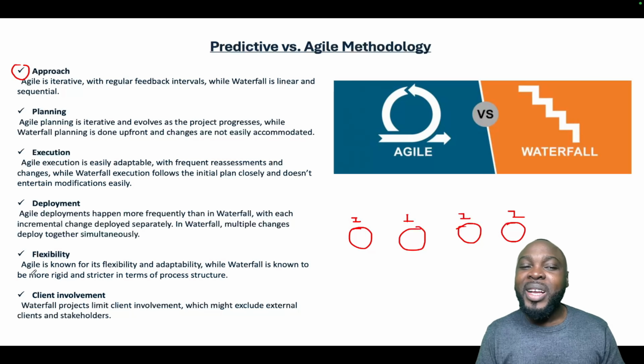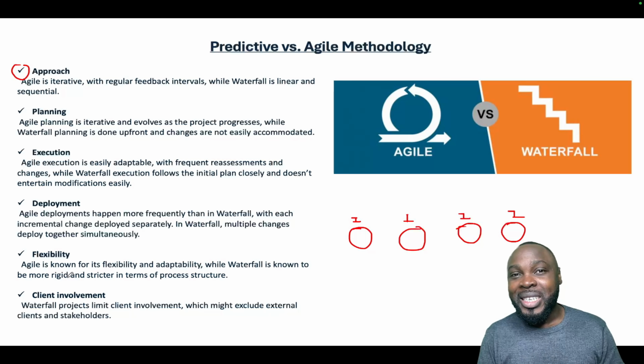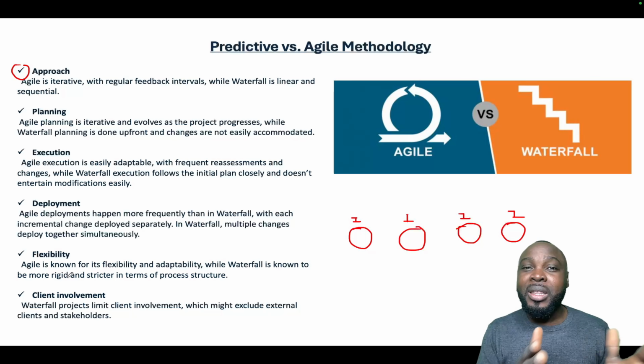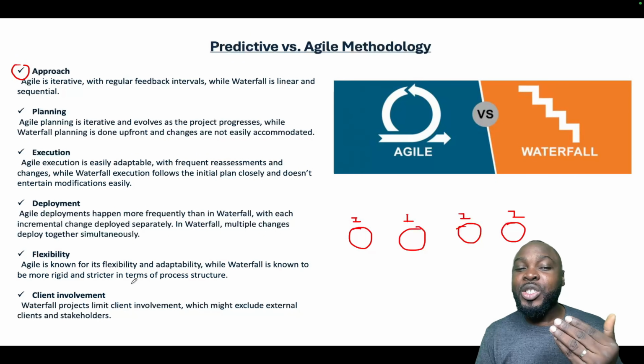Now, the next one is flexibility. Agile is known for its flexibility and adaptability. Just as I said the other time during the illustration, the person being barbed in the Agile scene was inspecting and adapting. So in Agile, you inspect what you're doing and adapt it to the result you want to get. So Agile is known for its flexibility and adaptability, while waterfall is known to be more rigid and stricter in terms of process structure.